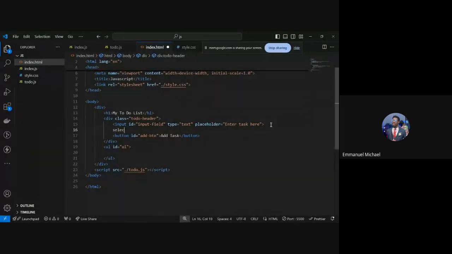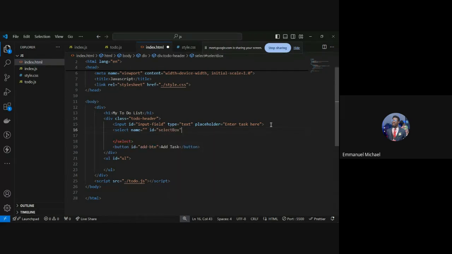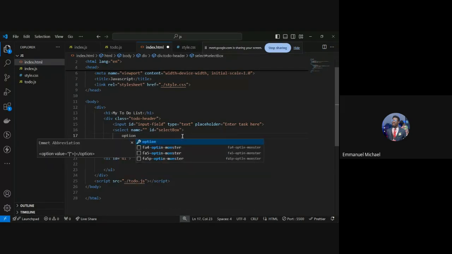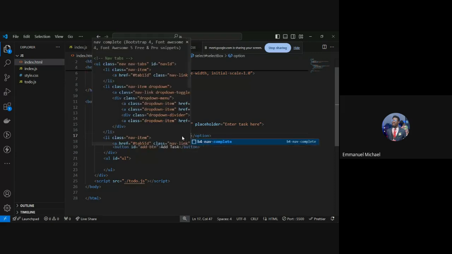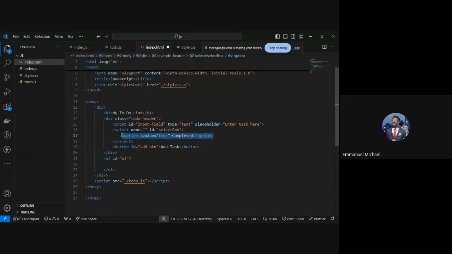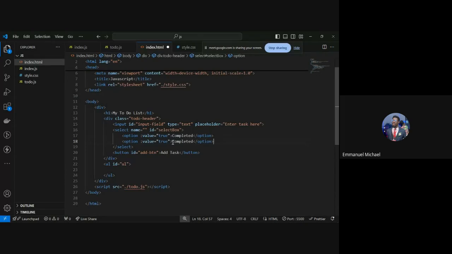I'm going to add select, and I can say ID select box. Like I have three options. Option one value is value here, value 2 completed, and this would be not completed, and the value here would be false.